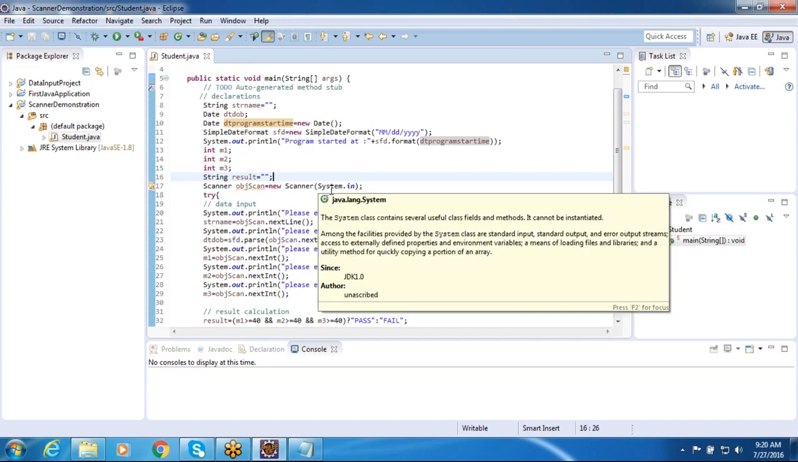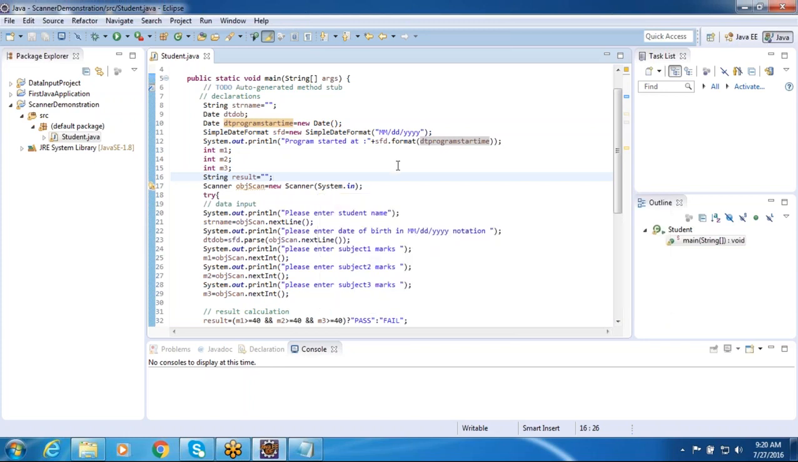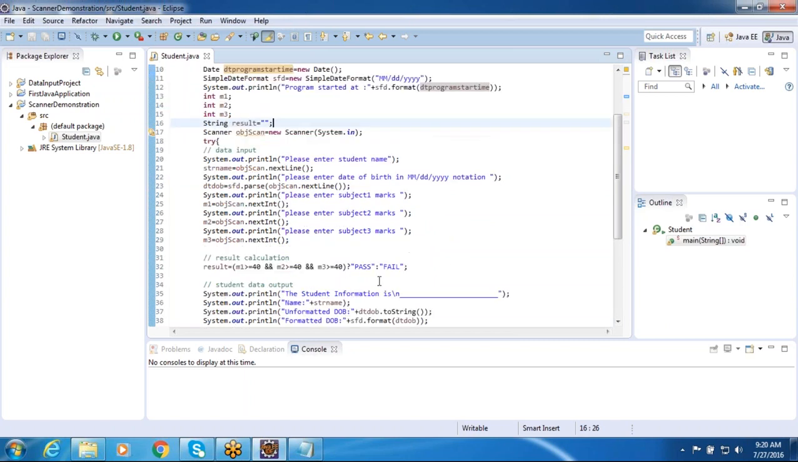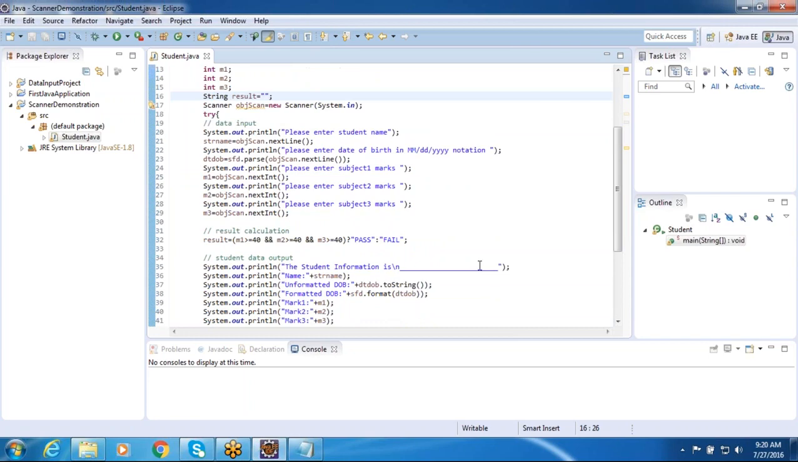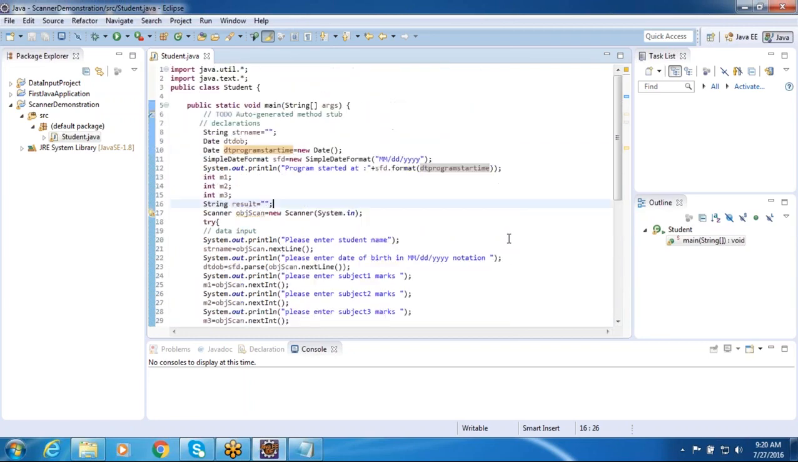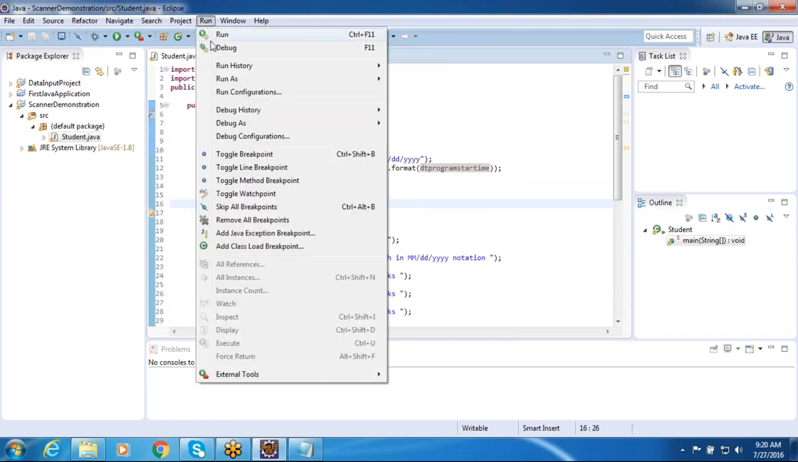New Scanner, followed by some stream name. So what is the stream here? System.in. From the keyboard we get data. Now in this, we enter the name, then subject 1 marks, subject 2 marks, subject 3 marks. Then after that we calculate the result. Ultimately we display the result. Now let me run this.